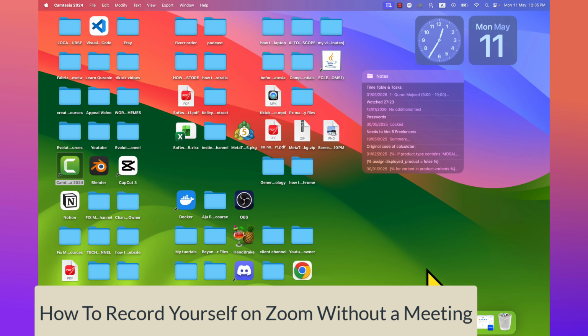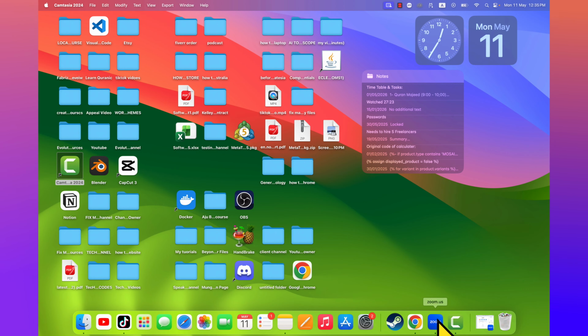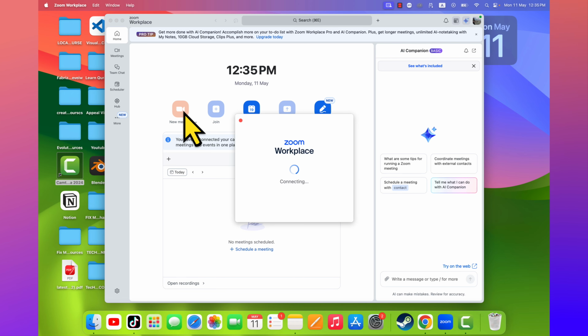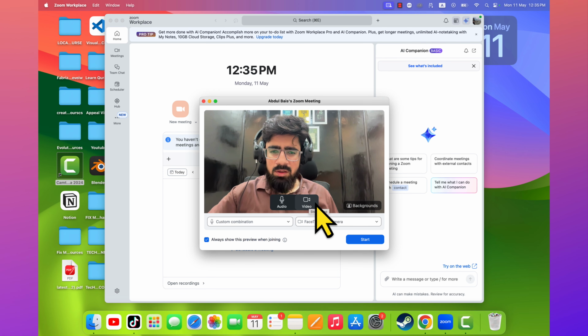How to record yourself on Zoom without a meeting. Make sure you are logged in. Here you can see new meeting, click it here. Here you can see video and audio, click on start.